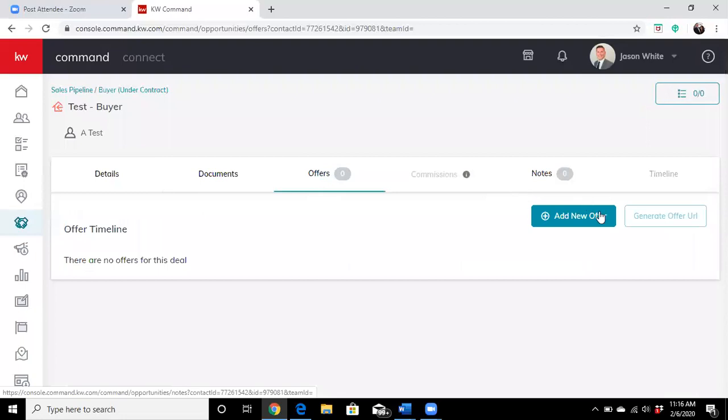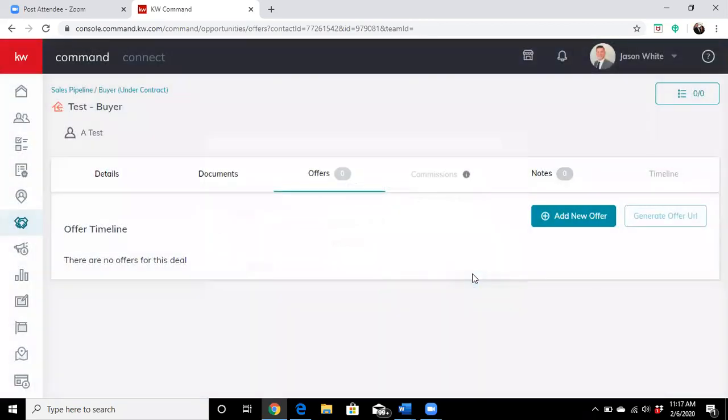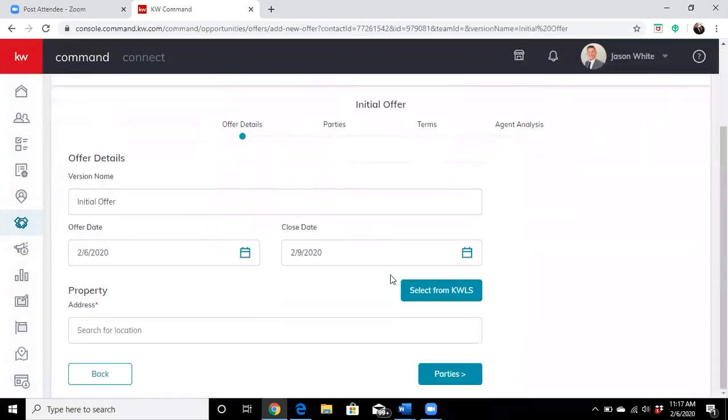So if you go under offers, you can add a new offer. And let's just say this is the initial offer. We're going to call it that. And we create the offer. And to me, this is more valuable on the list side, especially if you're in a multiple offer scenario, because you can actually enter multiple offers in here and then compare them. And you can share that with your seller. Exactly. Instead of handwriting all the things, or you have all the contracts or whatever.